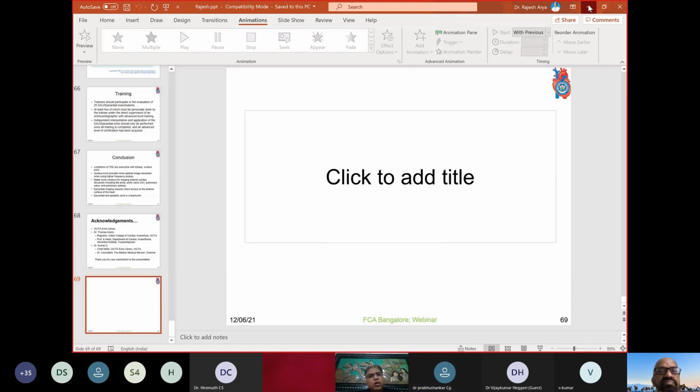So all the flows in the native vessel, in the anastomotic site, or in the conduits, you can check. We do have the probe, and sometimes we do check that also when we have doubt.